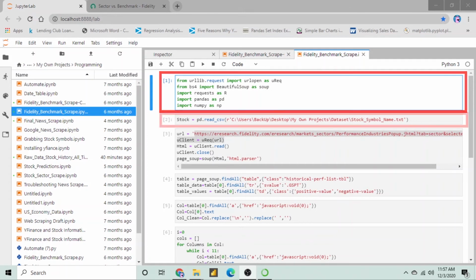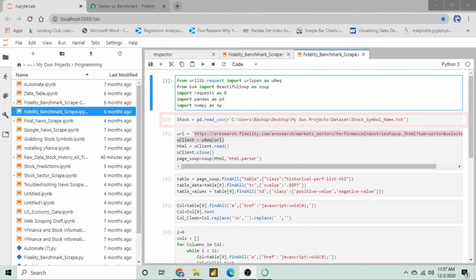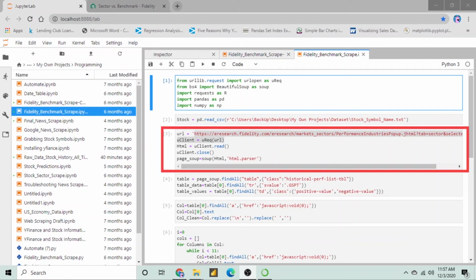And then onto the second box of coding. As always, we are going to read in our stock symbol name text file. This contains our stock symbols and the company name behind it. Now let's move on to the third block of coding, and we have our URL. This URL takes you directly to the table that we seen earlier, and there's no need for modifying this URL.